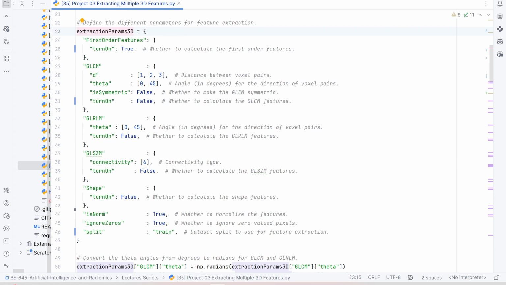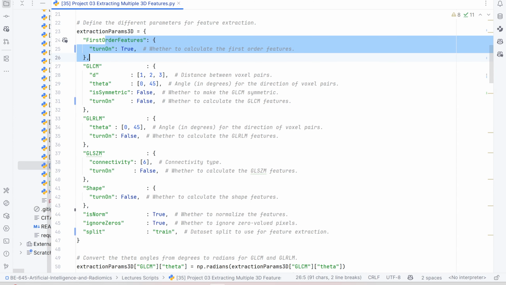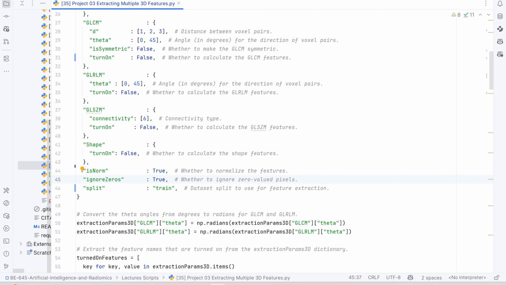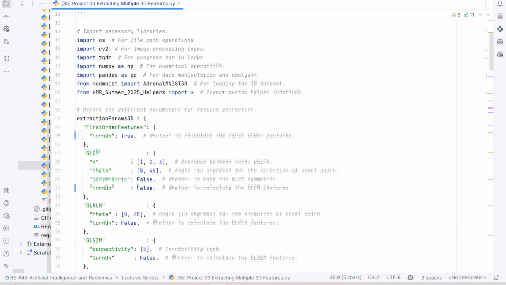So simply, if this is true and others are false, only this will be executed. Also here we applied normalization and ignore zeros, and we removed the target size and included the split. Here we are declaring which split to use from the Radiomics, whether it's train, test, or validation. So simply we are setting here train.